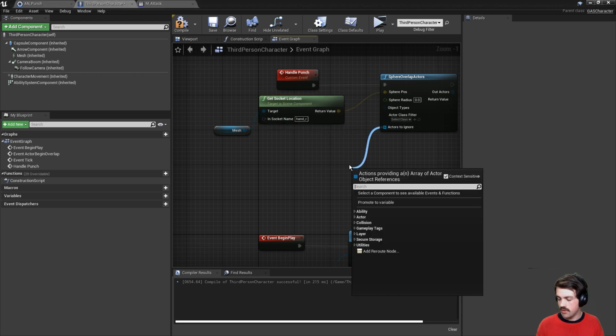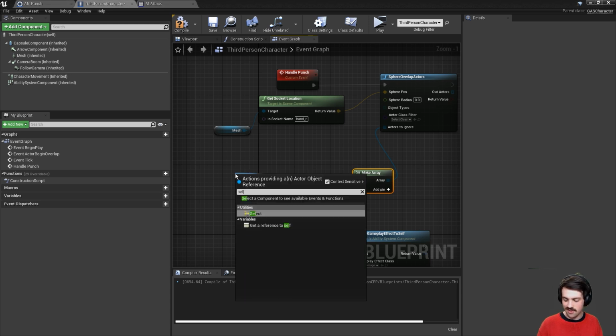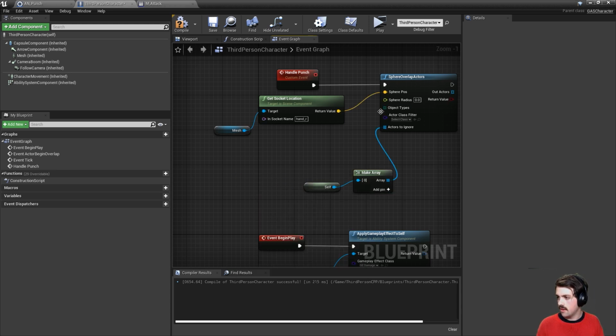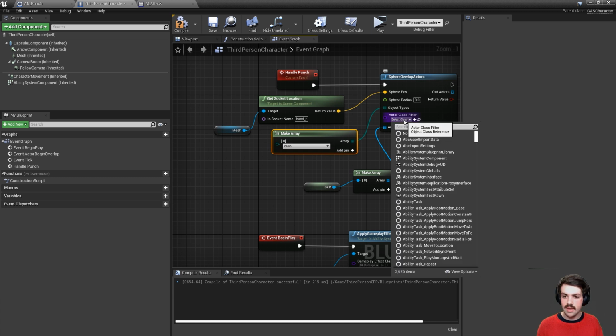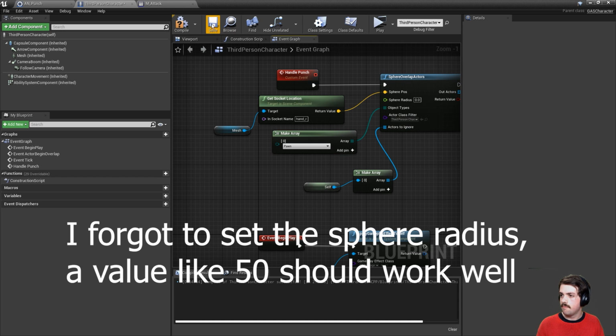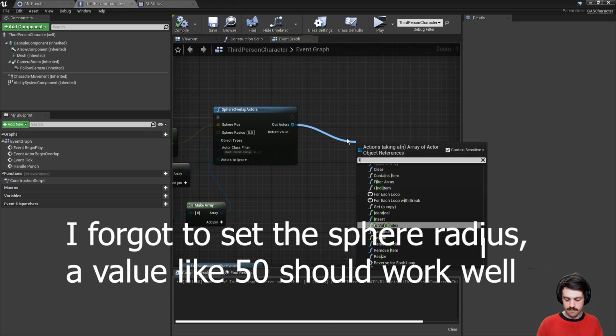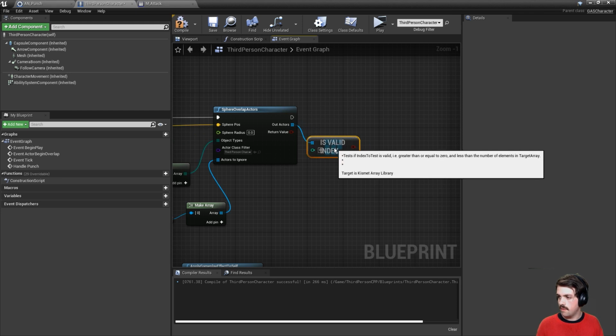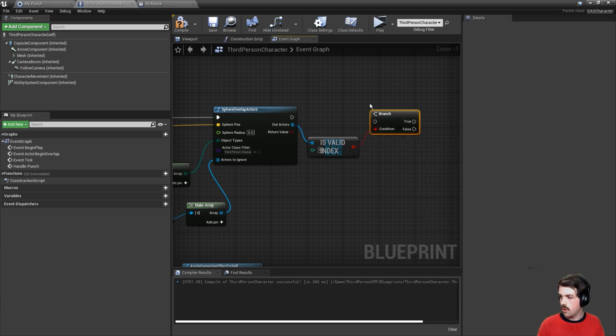We want to ignore ourselves because we don't want to be able to punch our own character. That doesn't really make any sense. So we want to do that, and then we only want to look for pawns, right? If we hit another player. So go ahead and click on pawn there, and third person character. There you go.